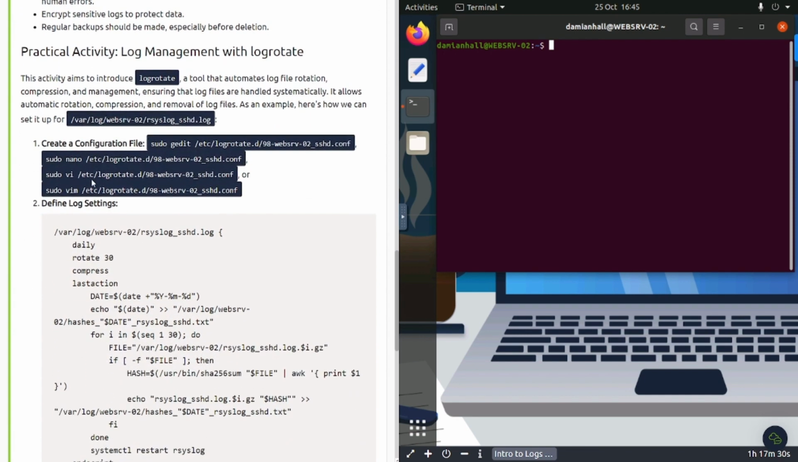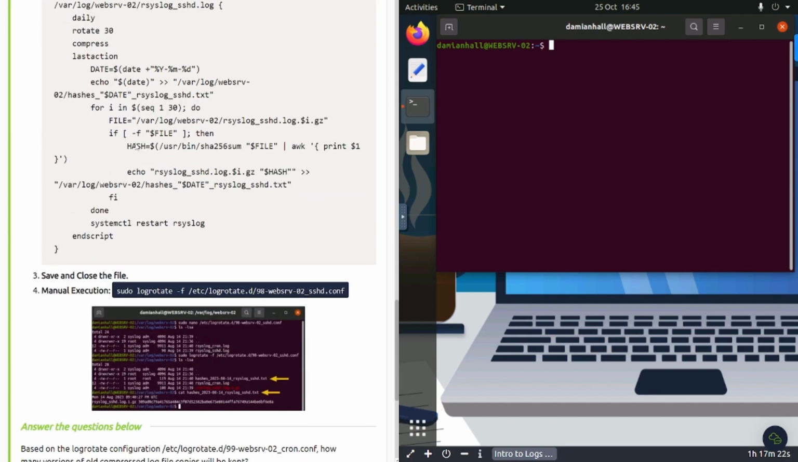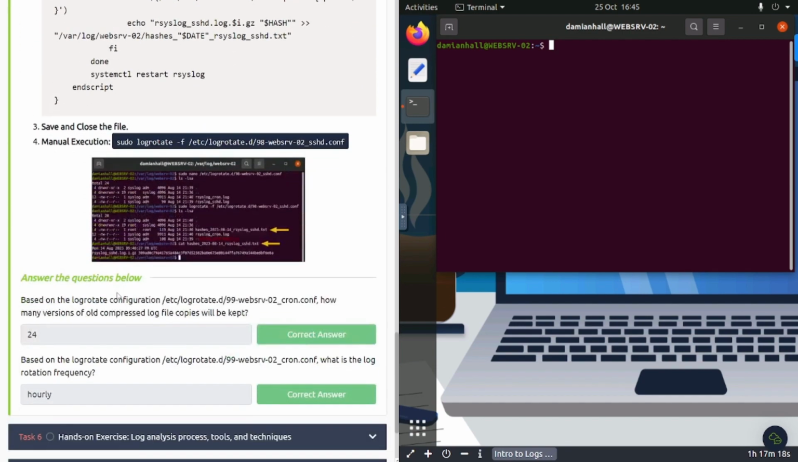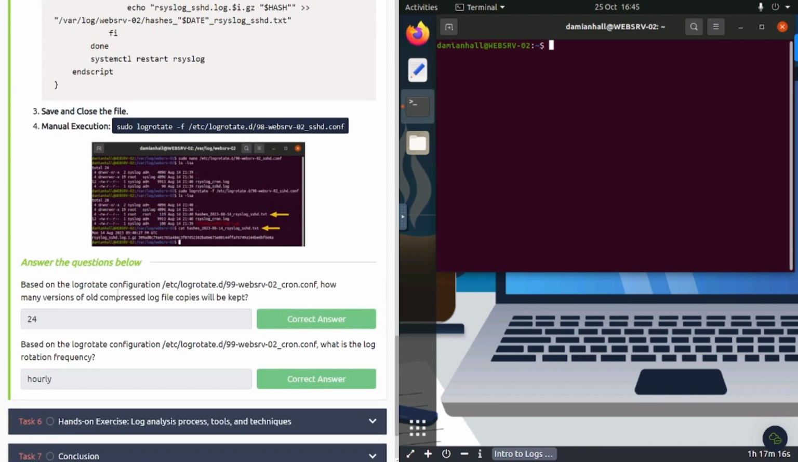Let's see here. Practical activity, log management. So go ahead and go through this process here to create this file and follow the steps here. Be sure to copy and paste this into that file. Now we're going to continue on to these questions here.